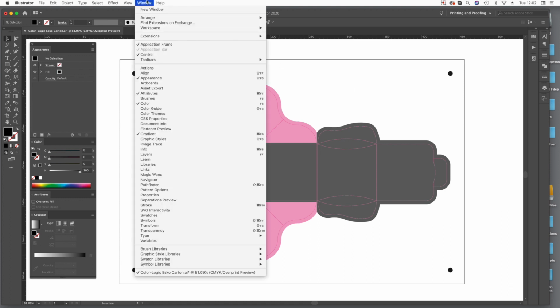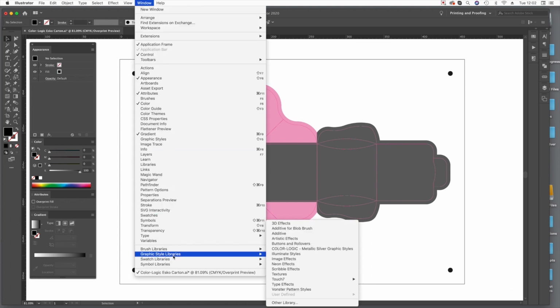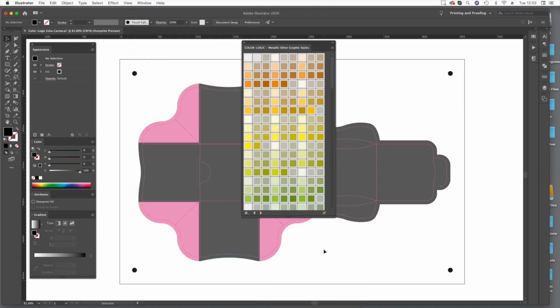First of all, go to the window menu, scroll down to Graphic Style Libraries, ColorLogic Metallic Silver Graphic Styles. Now the metallic silver bit is the reference to the metallic silver color system. Okay, so this is designing with either a silver ink or with a silver substrate or foil.